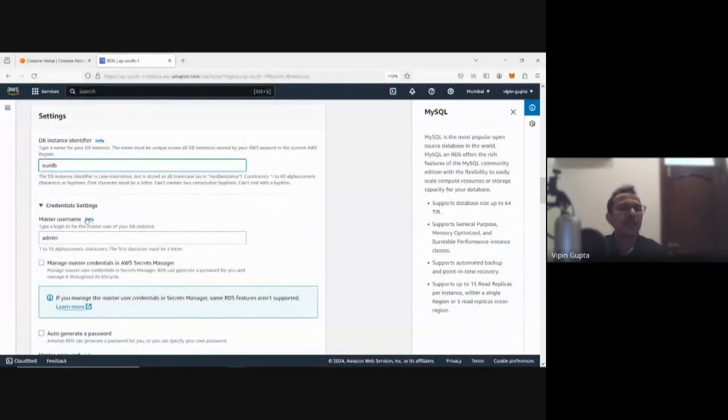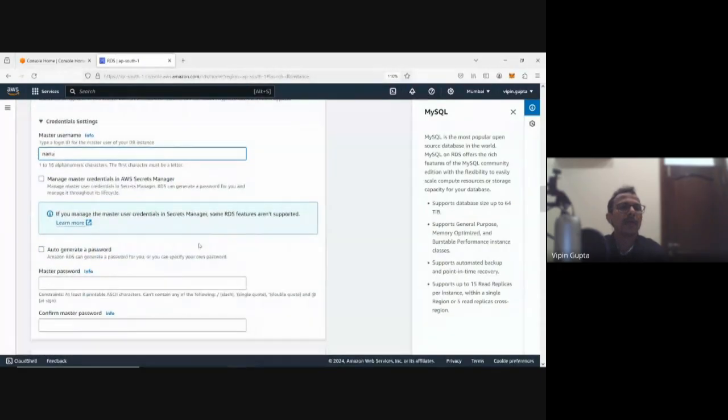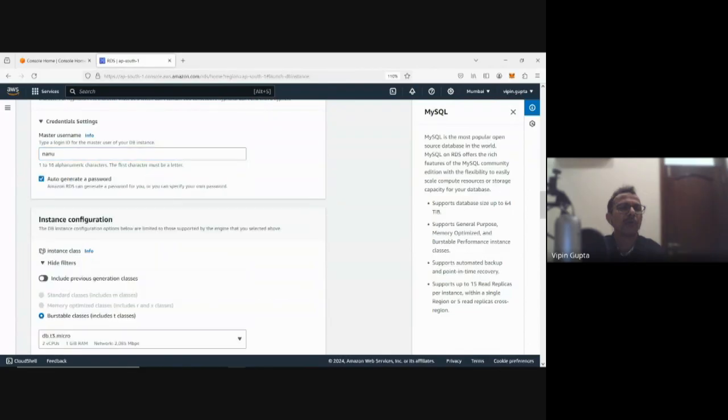And then credential settings. You can keep this as admin also. But we have already decided that we are going to name it as nano. It could be any user. Then we can specify auto generate password. If you are not comfortable generating this password, where a capital letter should be there, you can tell it to auto generate the password. But it is going to create one lengthy password. So in our case, we are not going to use this.